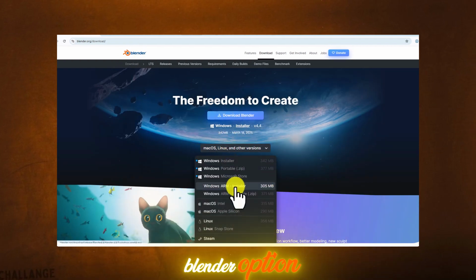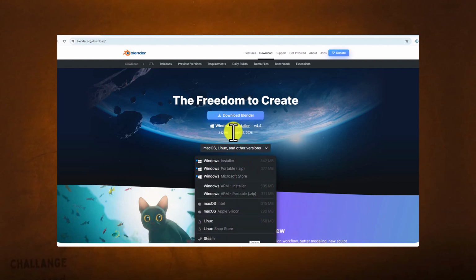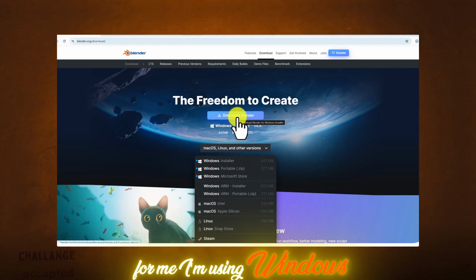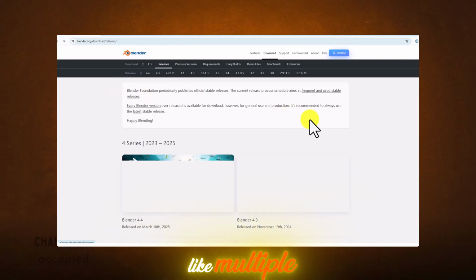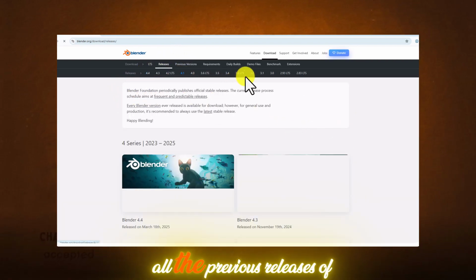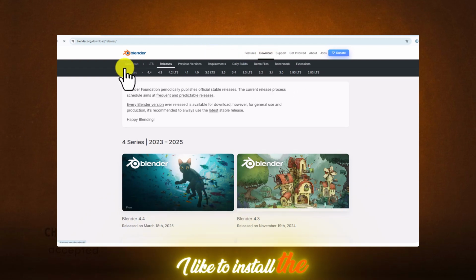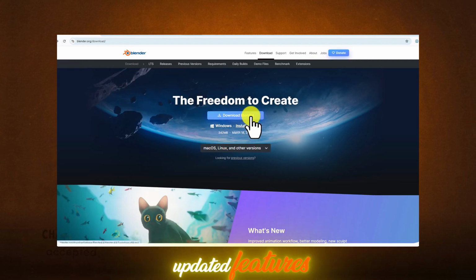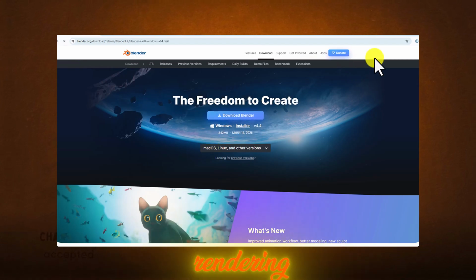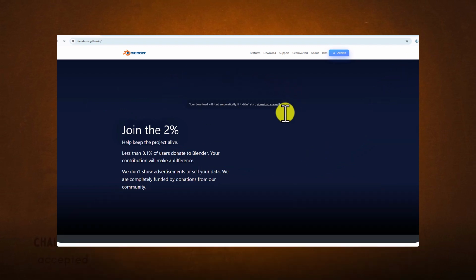download Blender options. There are a lot of options for whether you're using a Mac, an iOS. For me, I'm using Windows, so I click download. Here you can check out multiple, all the previous releases of Blender. I like to install the most recent one because it has all the updated features. It enables easy rendering. So once you press download, you will check your download.